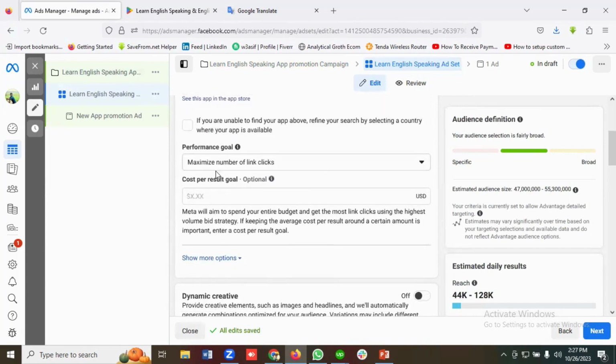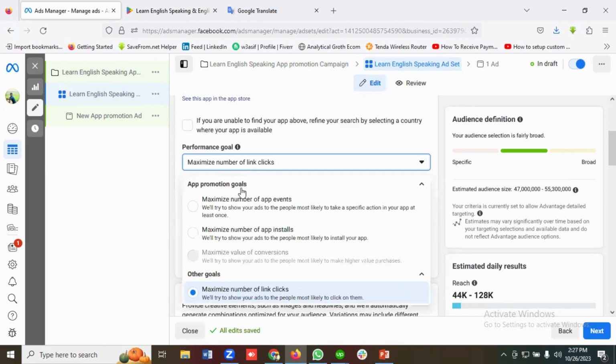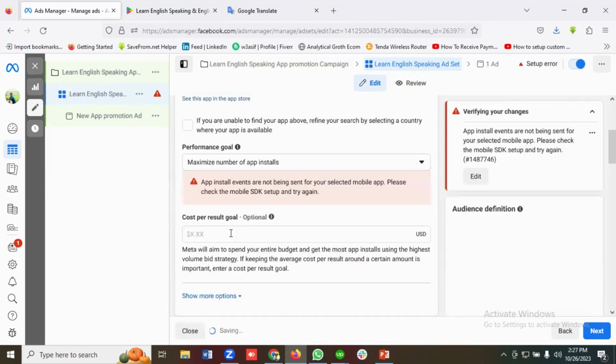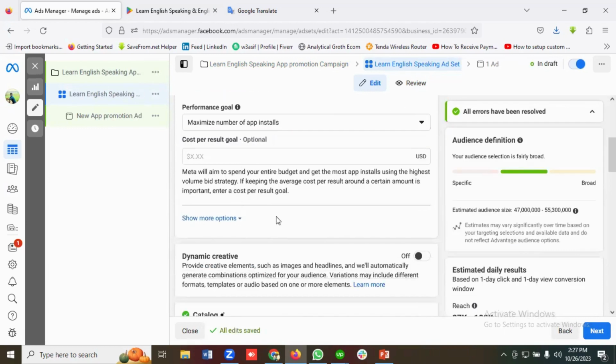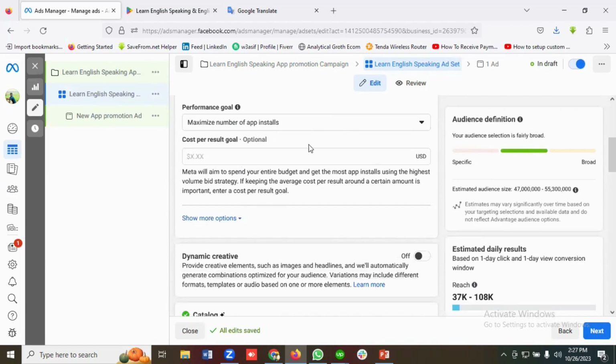Then from the performance goal section, I'm going to be choosing maximize number of app install. Okay, so you can see over here, we'll try to show your ads to the people most likely to install your app. So I'm going to be choosing this option, and if you want, you can give cost per result goal. So this is optional, so I'll not be giving any cost per result goal.